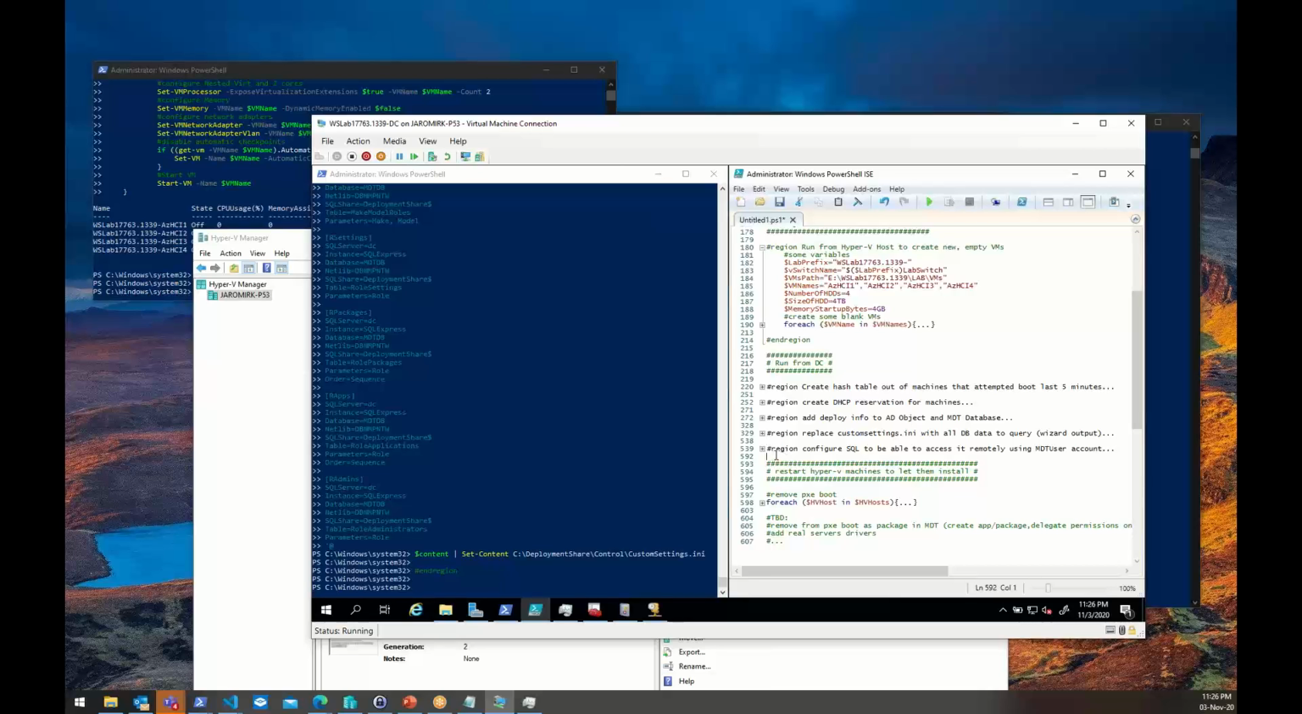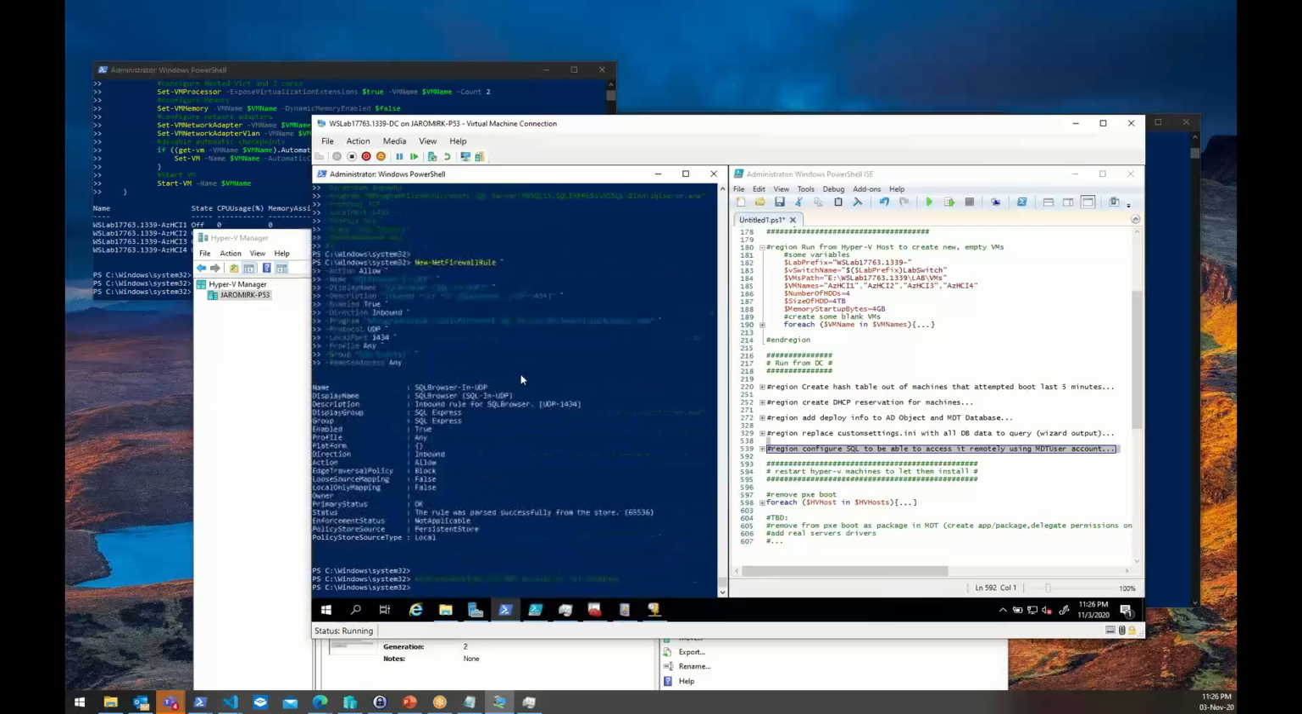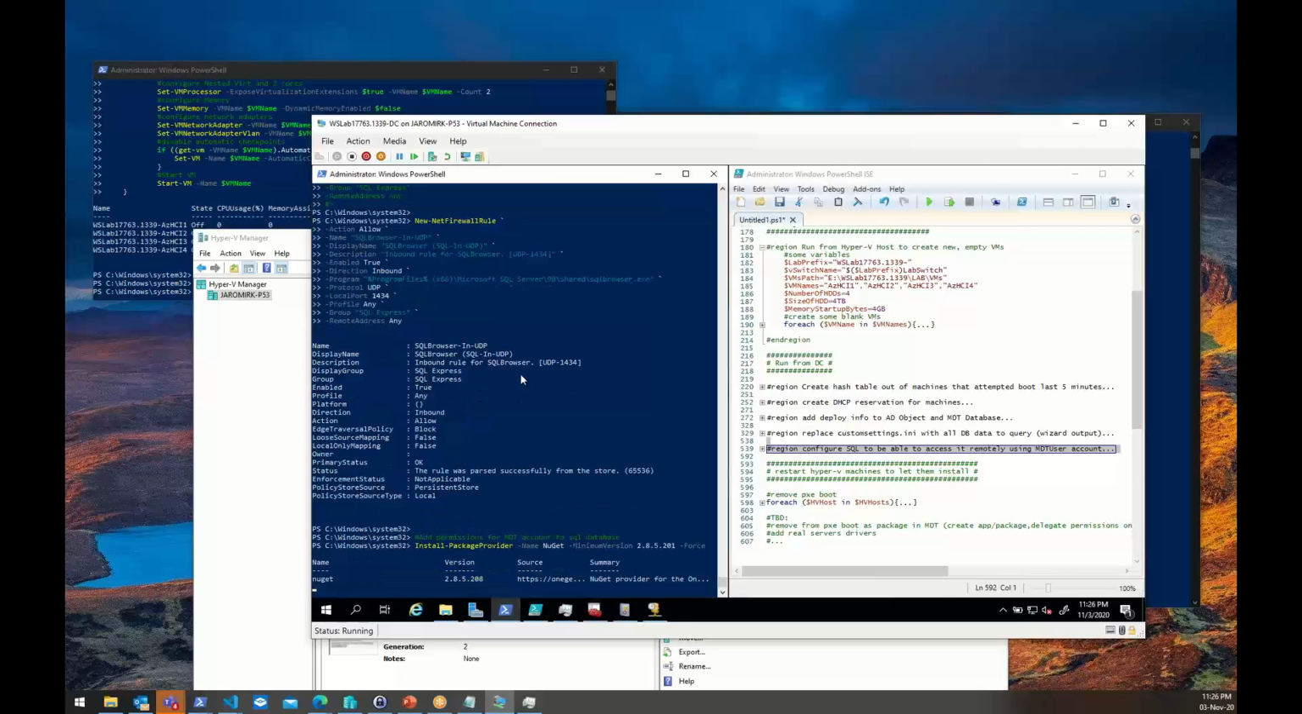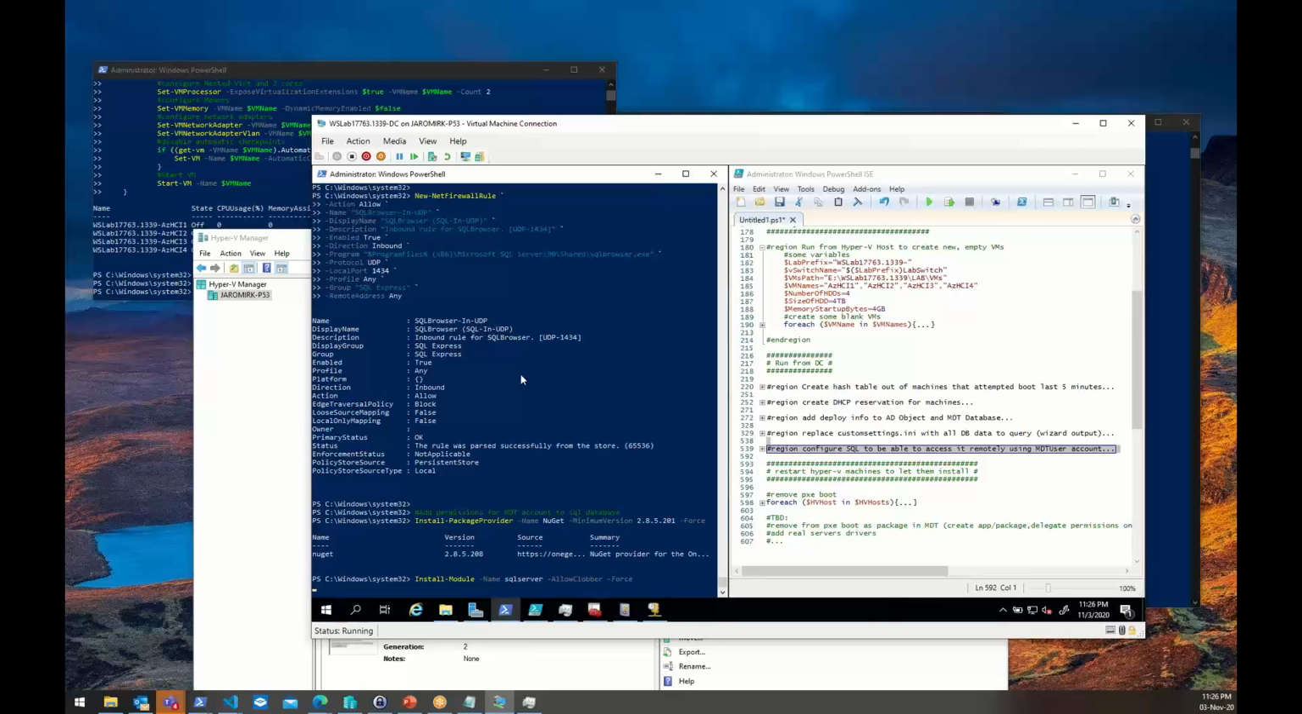And then I will configure SQL Server. So the MDT user account will be able to grab the information from the SQL Server, because I need to set up the SQL permissions correctly, right? So yeah, first of all, I need to set up a new firewall rule to accept UDP traffic on port 1434.